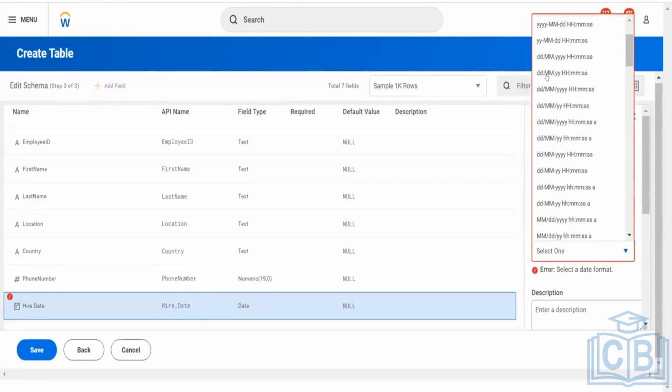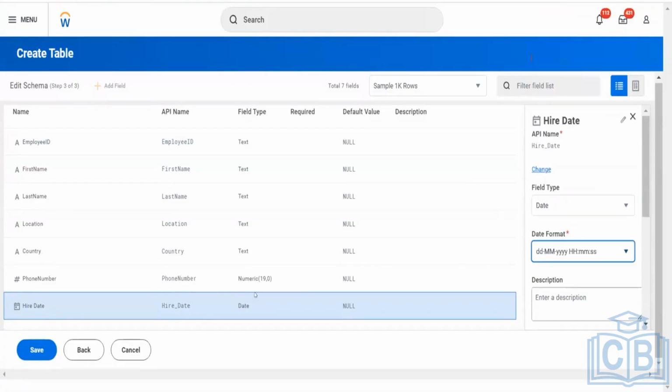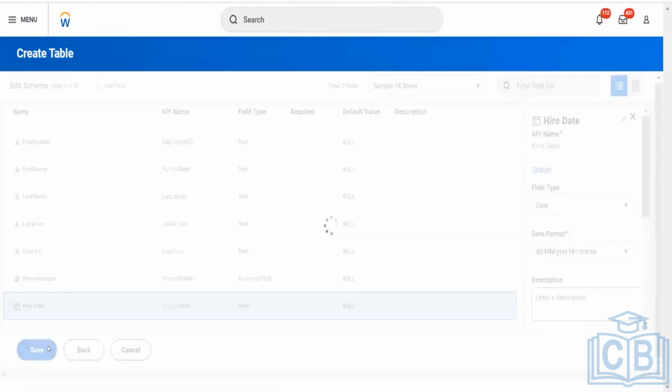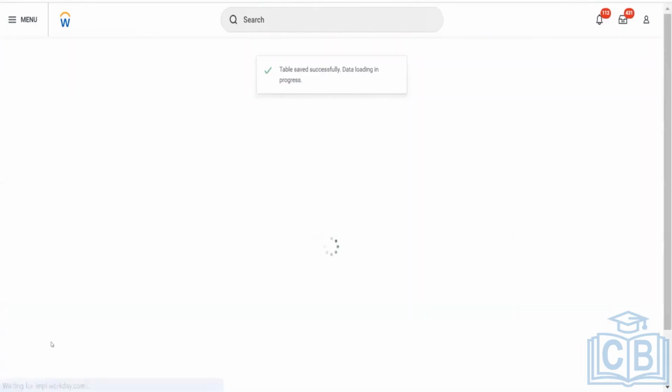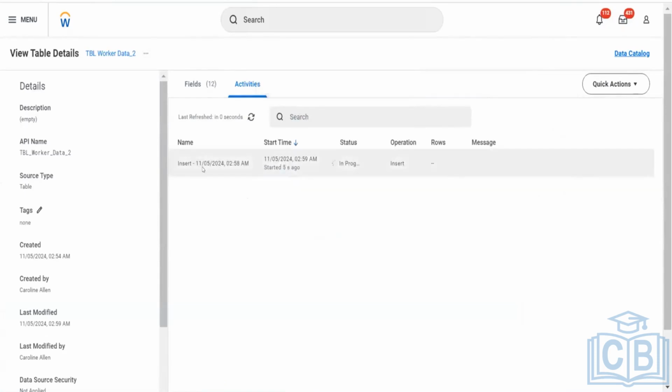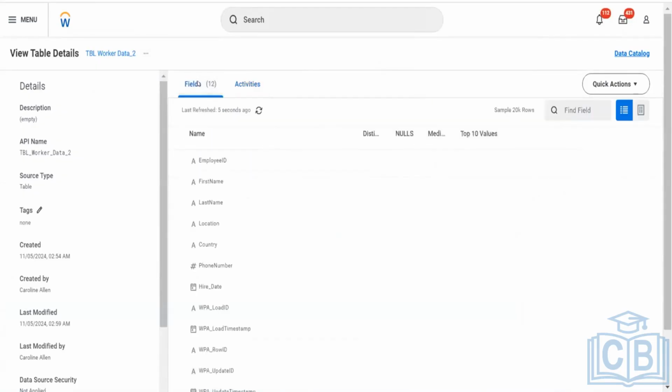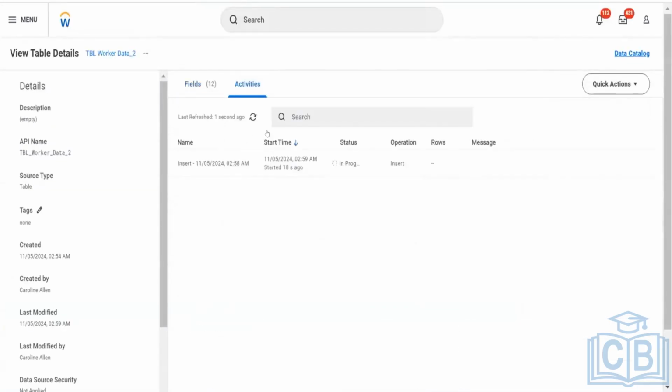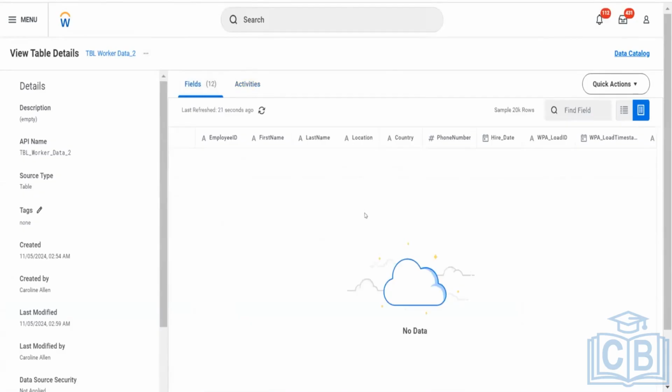Now the table has been saved and is inserting the data for the first time. Here we can see, if you go to fields, you will be able to see once it is populated. It is basically running in the background. It is in progress. Once it's completed, we will see the latest data over here.